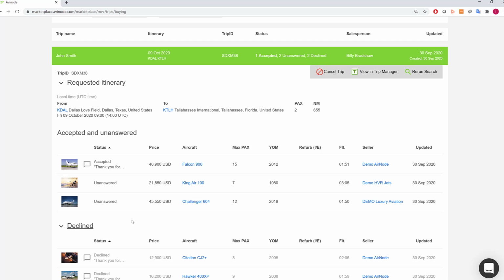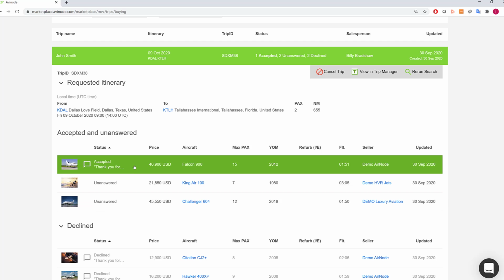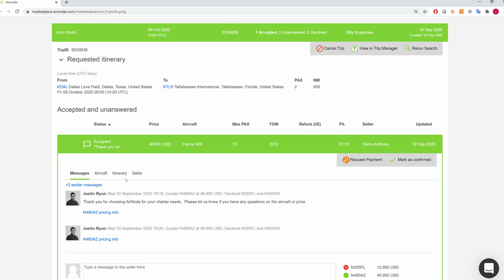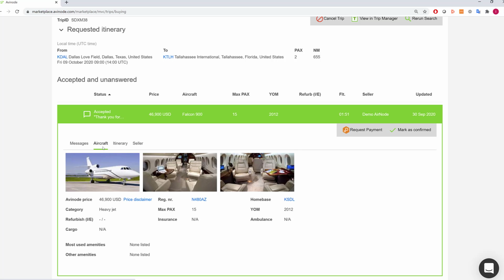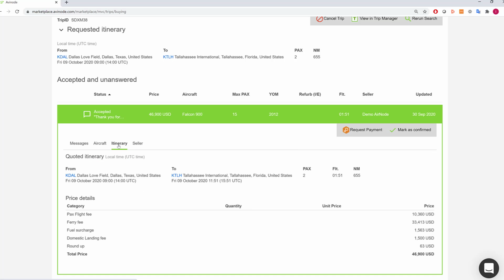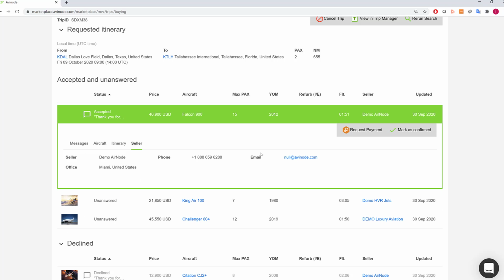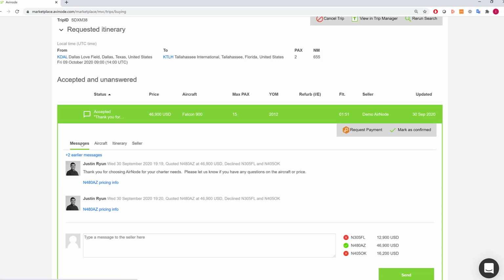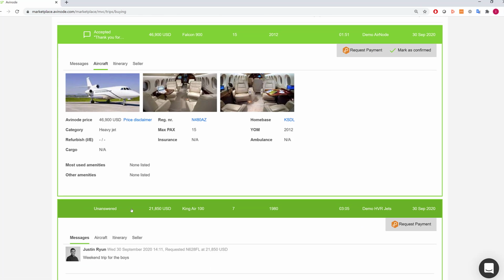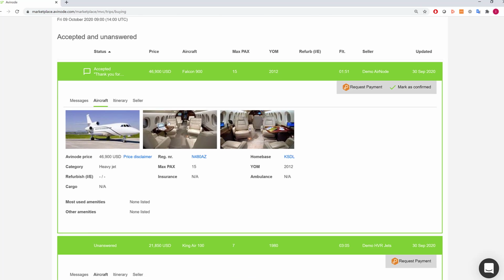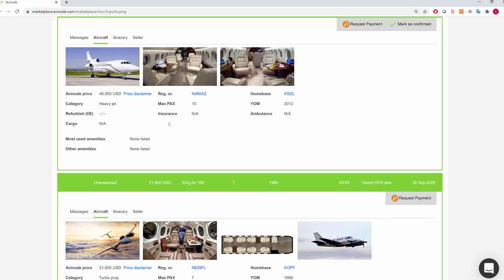If you want more information on a particular operator for this trip, you can click somewhere along the line, and you're actually able to message back and forth with that operator if you have any questions. You can also see again their aircraft photos, the itinerary, and the seller contact information. If you want to review some of the operator's aircraft side by side, you can select one by one and go to the aircraft tab and just see some of the differences.